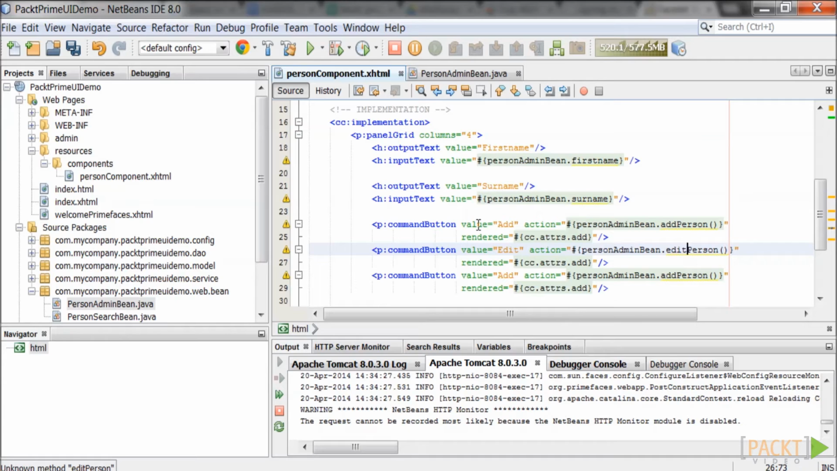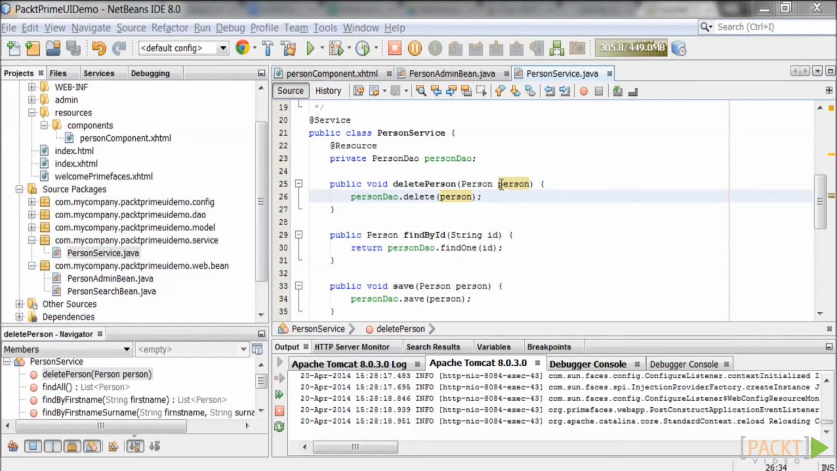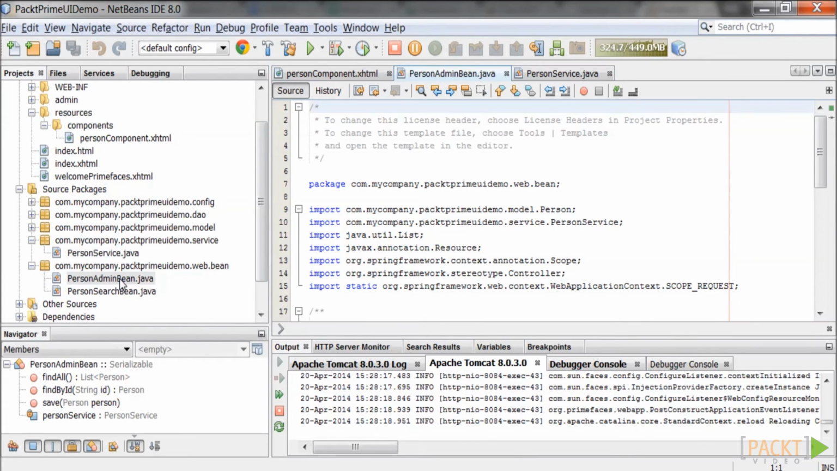The PrimeFaces command button automatically submits using Ajax. That means when the user presses the button on the screen, it will not reload the whole screen, and it will only send back a small amount of data to the server.